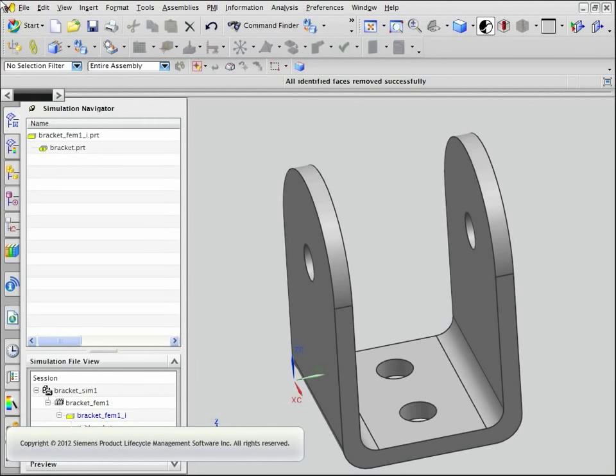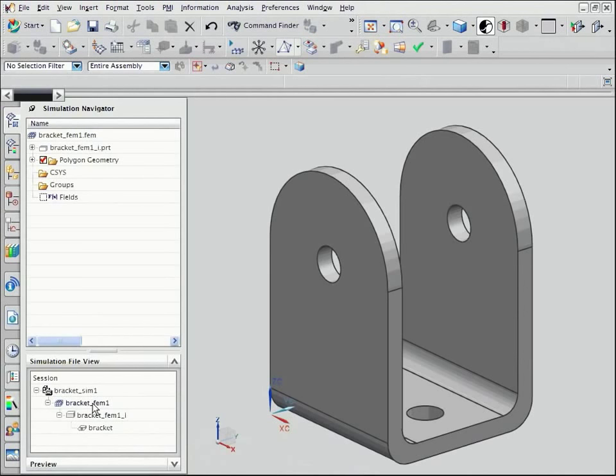We will create a mesh that is associative to the CAD geometry. Meshes are created and stored in the FEM file, so we will begin by displaying the FEM. For this part, we will create a mesh of three-dimensional solid elements. From the Advanced Simulation toolbar, select 3D tetrahedral mesh.